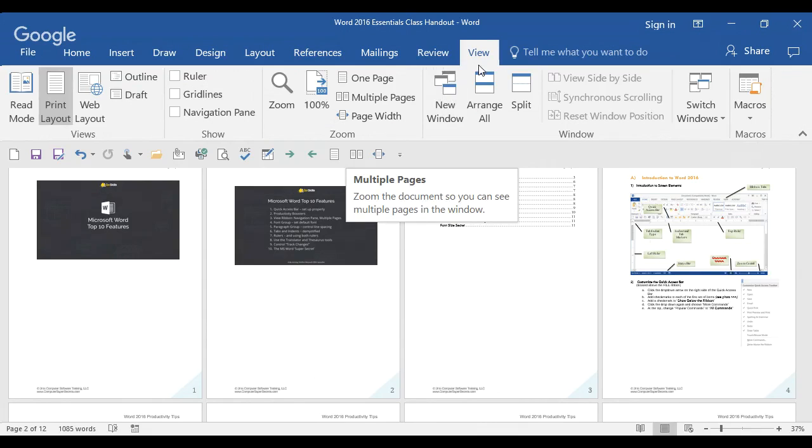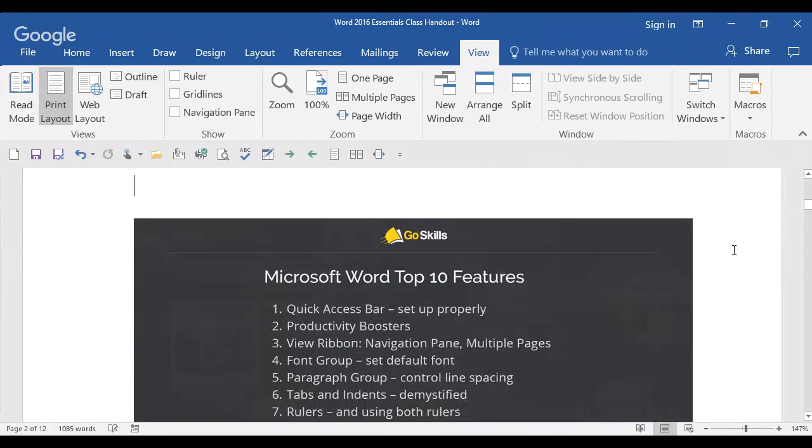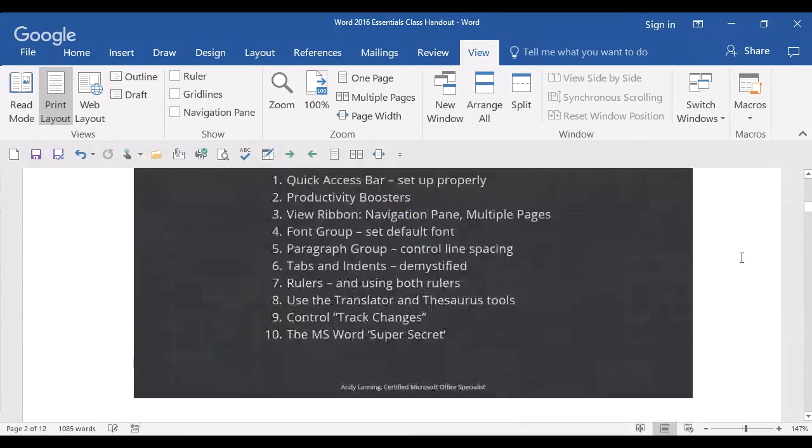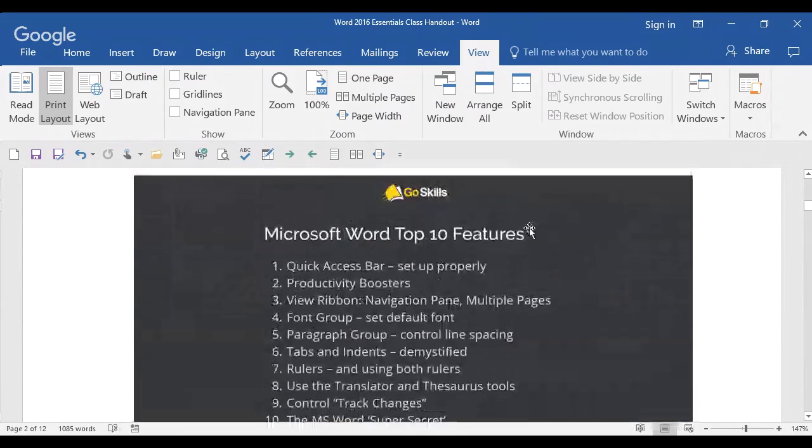Why not? Because it's buried right way over here on this view ribbon. It is buried. These 3 buttons are golden. I love them. They should be the color gold with like sparklers coming off of them. They're wonderful. I'm also going to show you page width. Page width just expands one page to the width of my screen so I can read it. I love those 3 buttons.